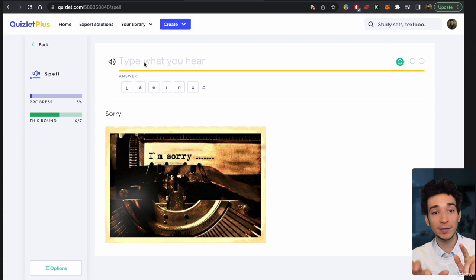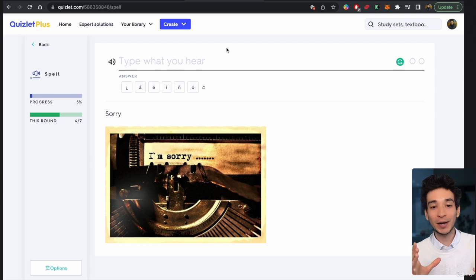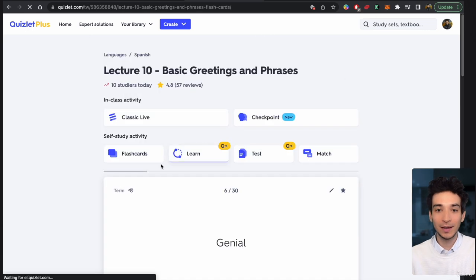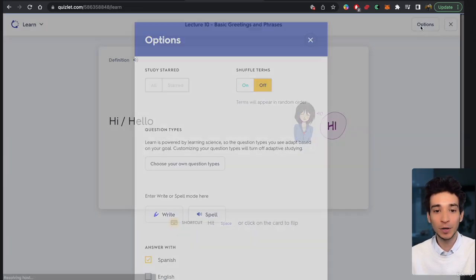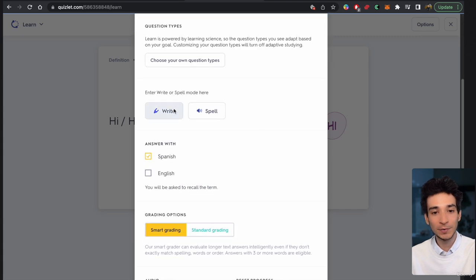So you can either practice your typing, or you can also practice your speaking. And it's also very nice because I managed to figure out how to get a speaking part also included into this course. So I kind of like this idea. And let's try a different one. Let's go back to the learning mode, and then we click on the options. And we also have the writing option.